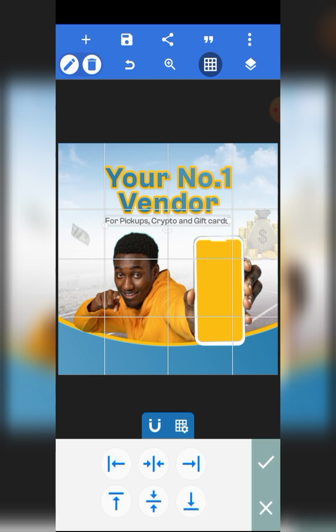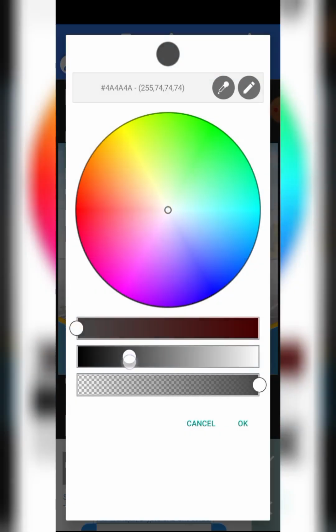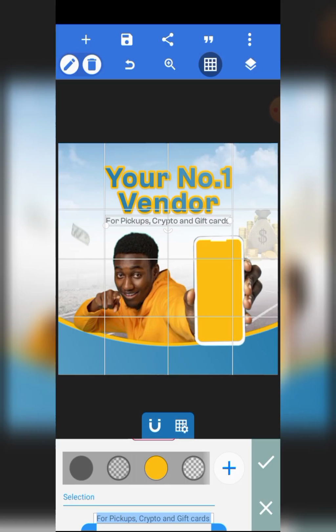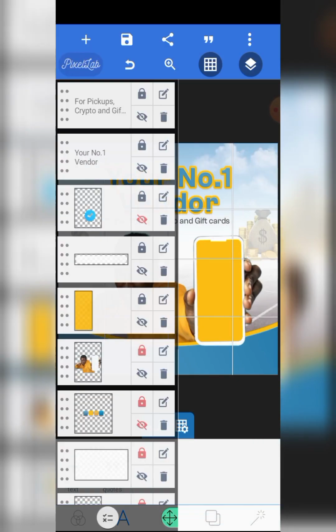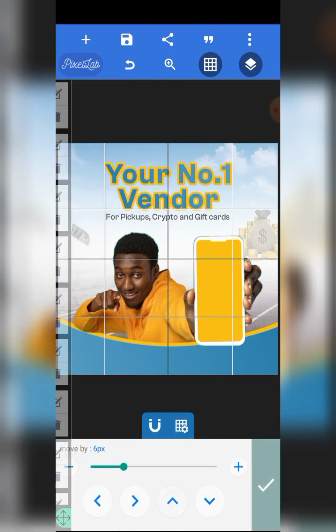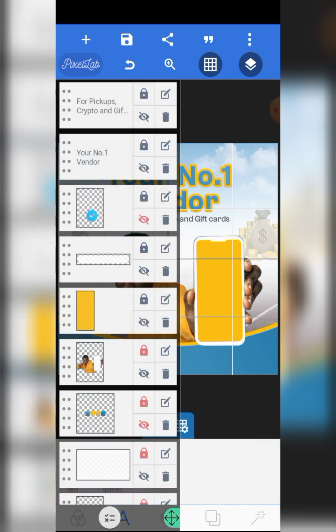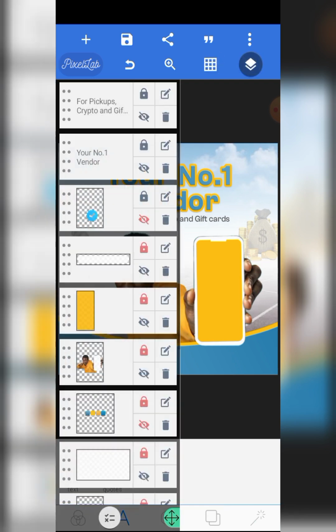Keep it to the center. I'm going to change the color. I want it to be more of ash right there. So next thing I'm going to do now is to take these two elements up a little more. This way is okay. All right, so we're almost done with our flyer. Next thing we're going to do now, I'll lock this and lock this.